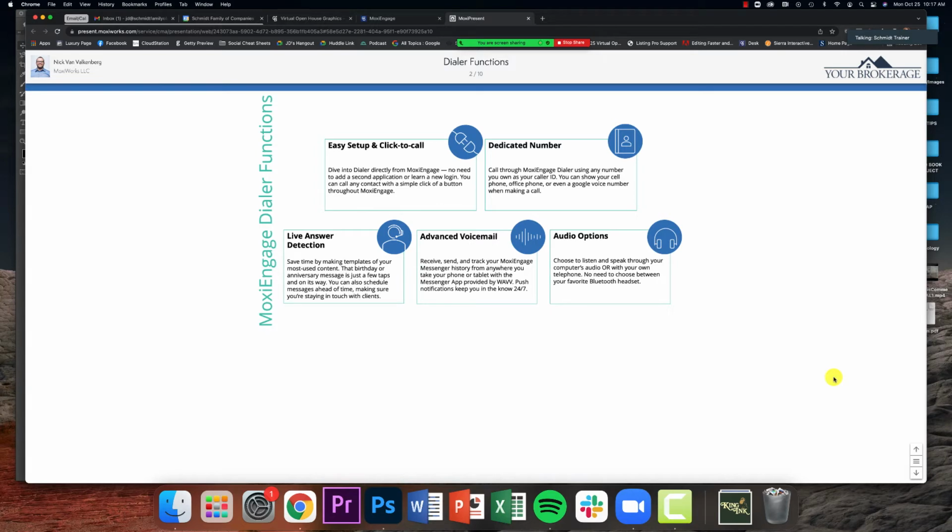The dialer function. There are two parts to this program: there's a dialer and there is a messenger. The dialer itself is built right into Moxi Engage. There's no new login. There's no application. It's right from your Engage. You can call through any number showing up in your caller ID, so your phone number or an office number.